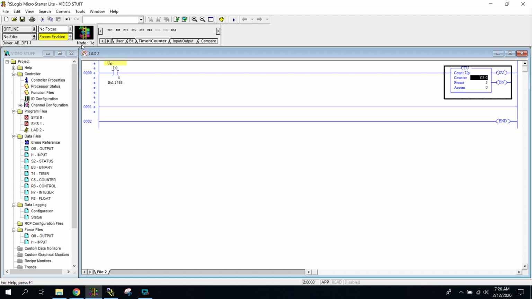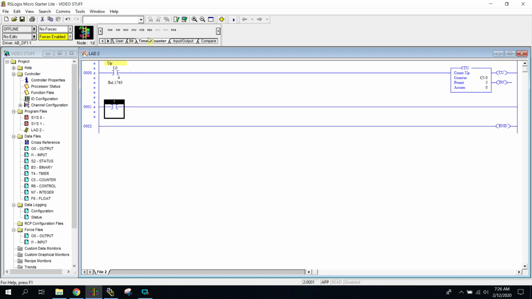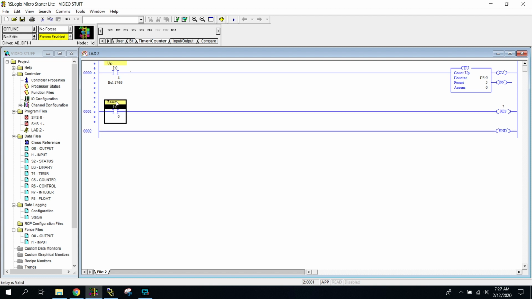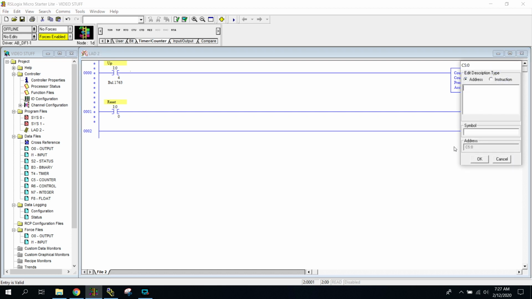So all I'm going to do is grab another button. We're going to put this one here, and then we're going to go back to our counter tab, grab the reset, and I believe I can address this one as I:0/0. Yep, so there's my reset. And again, I'm just going to address this one as C5:0, and we're done. All right.